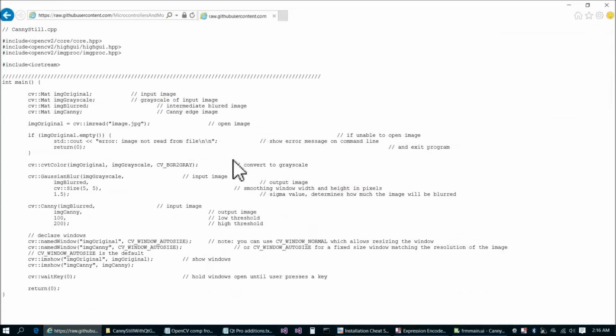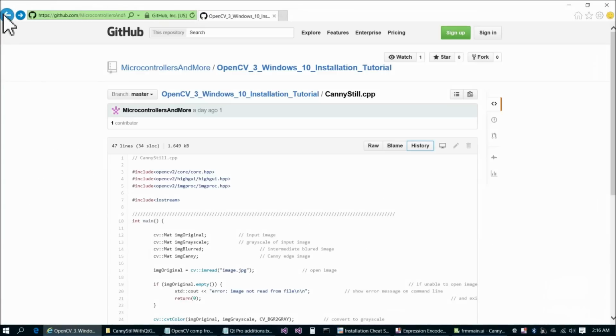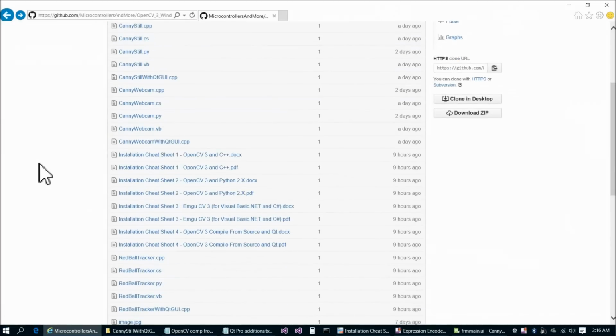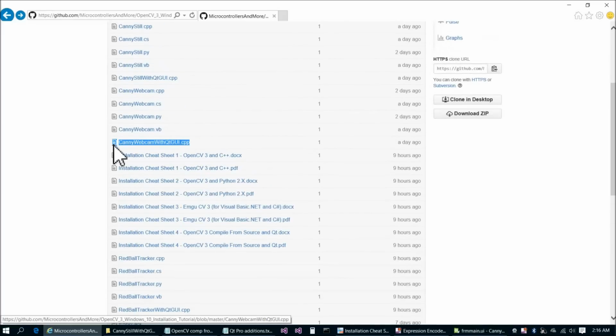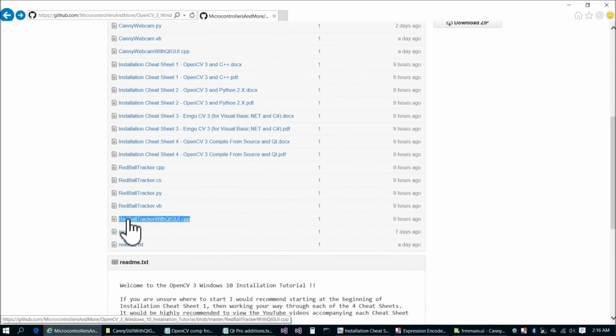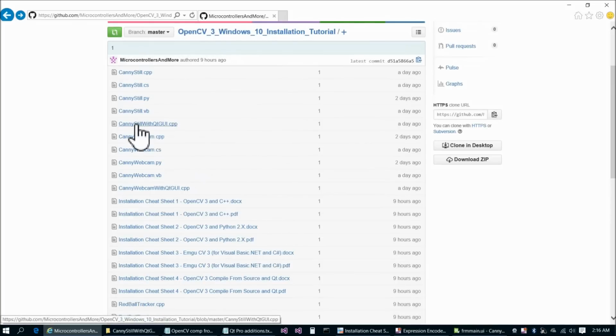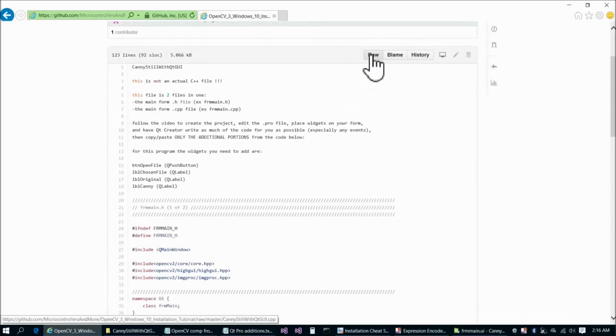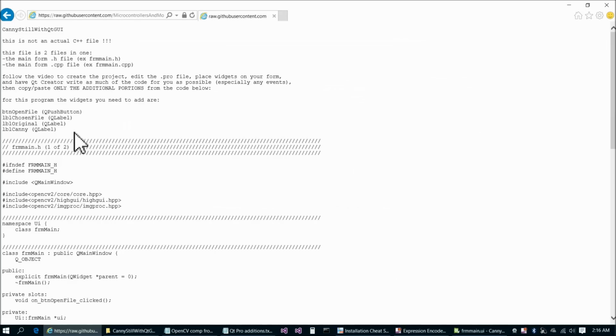And then step 11 is we can start putting some controls on our form now. So if we go to the GitHub, back to the GitHub main page for this repository, we're going to have three programs here: Canny Still with Qt GUI, and then we're going to do Canny Webcam with Qt GUI, and then Red Ball Tracker with Qt GUI. So let's start with Canny Still with Qt GUI, and then we're going to go into Raw to make copying and pasting easier. And the first thing we're going to do is add these widgets to the form here.